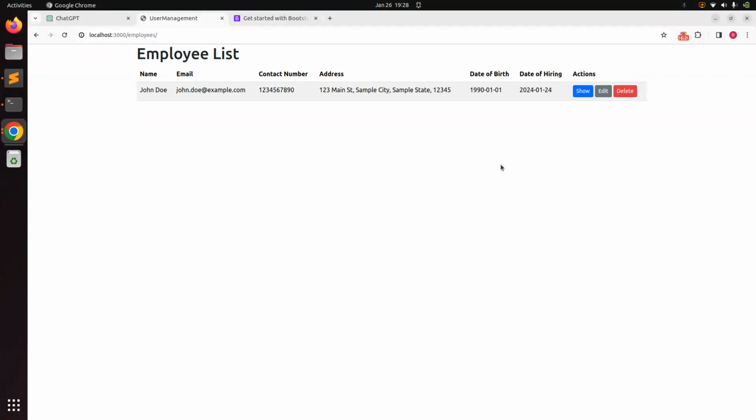Okay, so here you can see that this is the name, email, contact number, address, date of birth, date of hiring, actions. It is skipping the city, state, pin code, just because of the limitation of the browser window. However, if you ask ChatGPT to display those attributes as well, it will do that as well. Okay, but for simply optimizing the view, you can skip that.